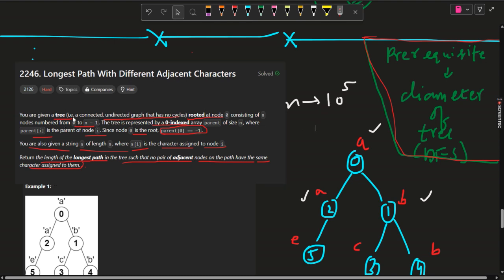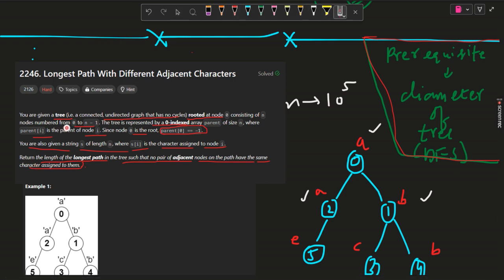We are given a tree, that is a connected undirected graph that has no cycles, rooted at 0. So the tree is rooted at node 0 consisting of n nodes, and nodes are numbered from 0 to n minus 1. We have a 0-based indexed array parent of size n, where parent of i is representing the node which is the parent of i. Node 0 does not have any parent, so parent of 0 is represented by minus 1.